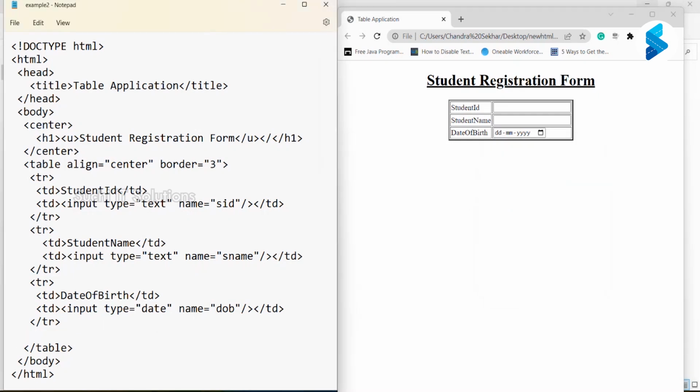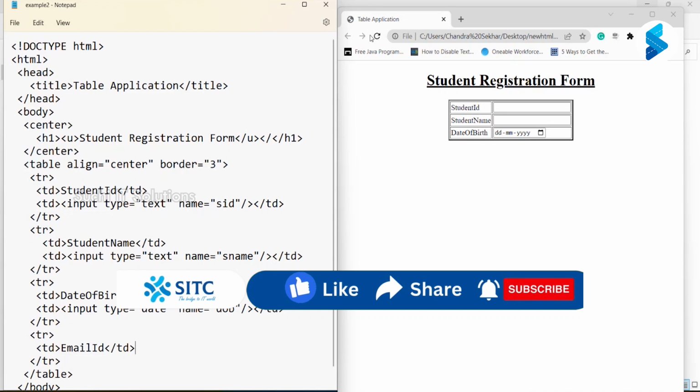Suppose I need to provide email here. I need to take the email. So TR opening and closing the TR. Why am I opening and closing this TR tag? Separate row. Separate row. One more column is required. Here I need to provide what? Email ID. Email ID. Close this one. Close this one. So refresh this one. We can get it like this.